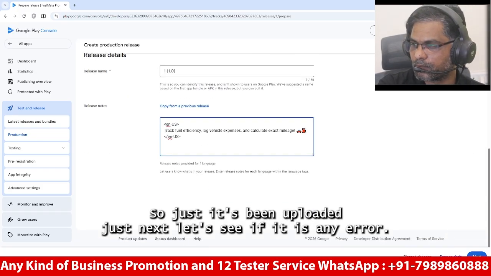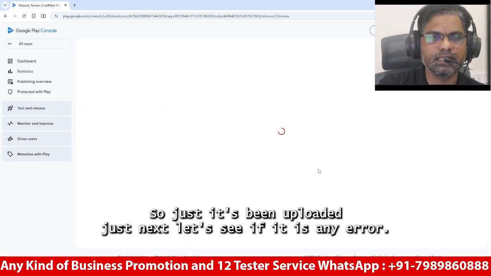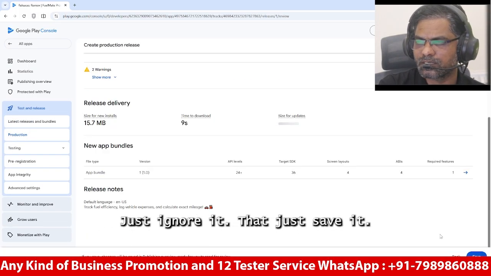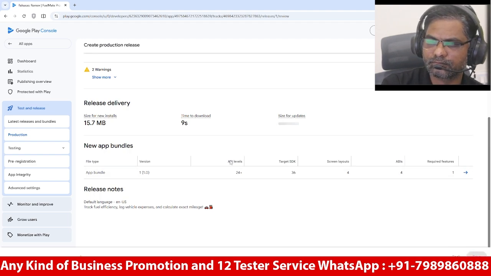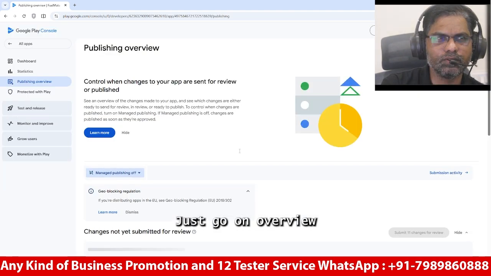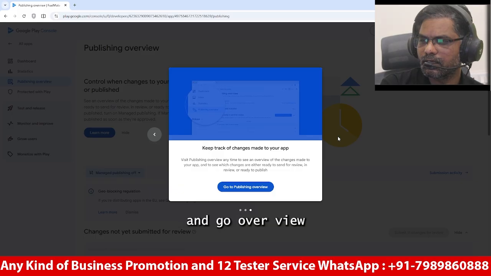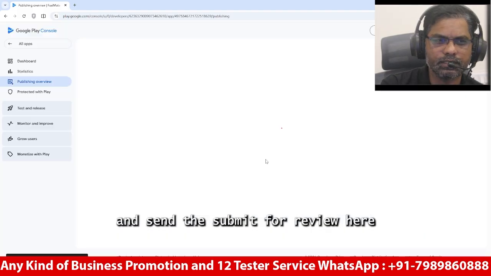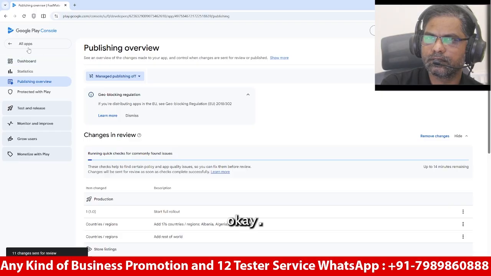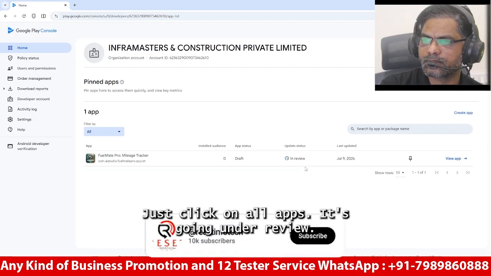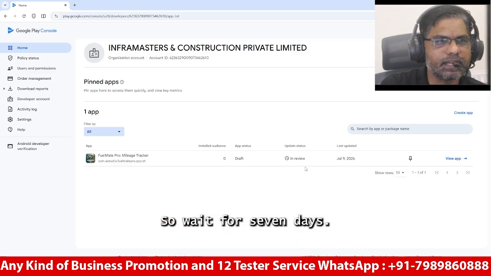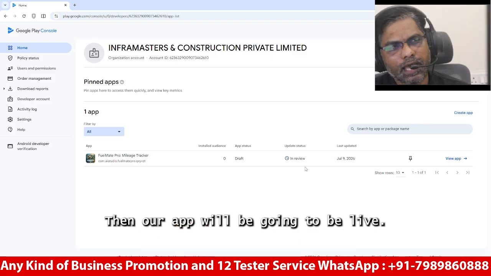It has been uploaded. Next, let's see if there is any error we need to fix. It's asking for an API disclaimer, no problem, just ignore it. Just save it, go to the overview and send it for review here. Okay, click on all apps, it's showing under review, so we have sent our app for review now. Wait for 7 days, then our app will be live.